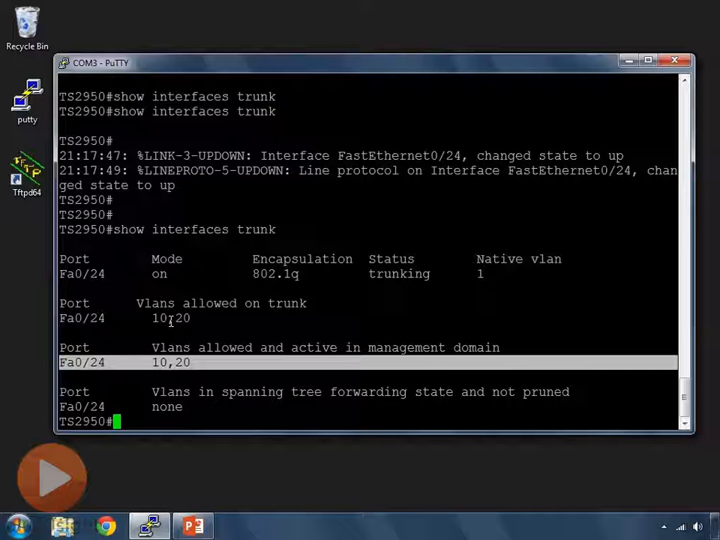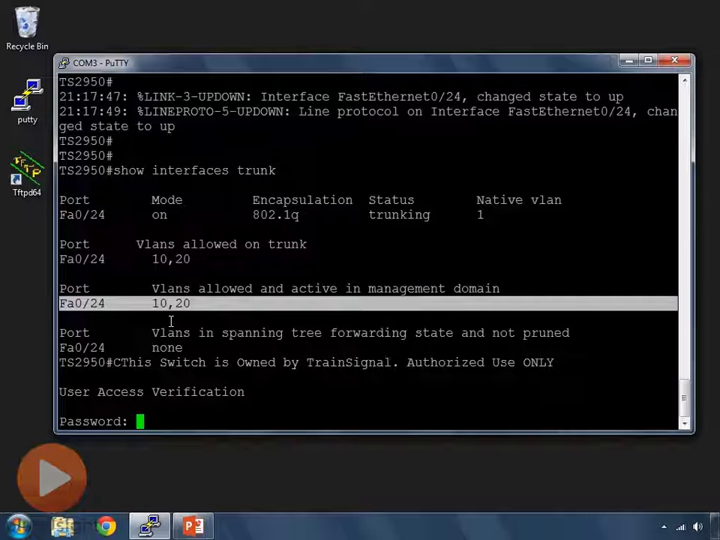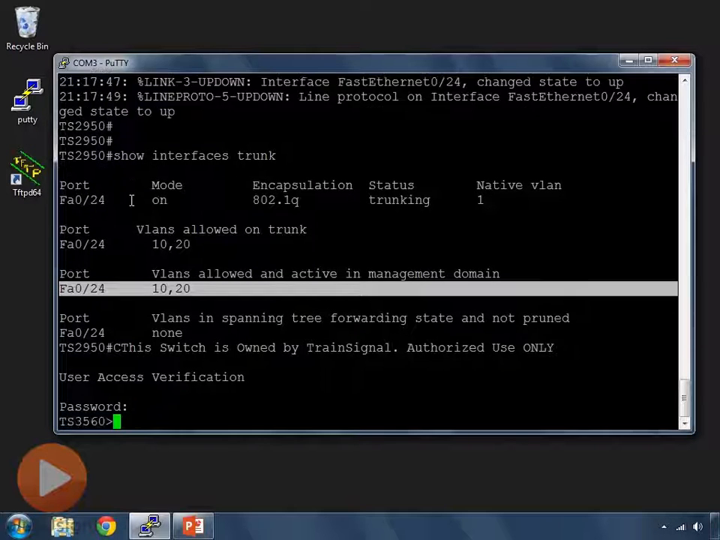Let's now move to the other switch, to the 3560. Let me switch my rollover cable. So I'm connected now to the 3560 switch. And we'll see the prompt change here. I labeled this switch as TS2950, that was the previous one. This one we'll call the TS3560.